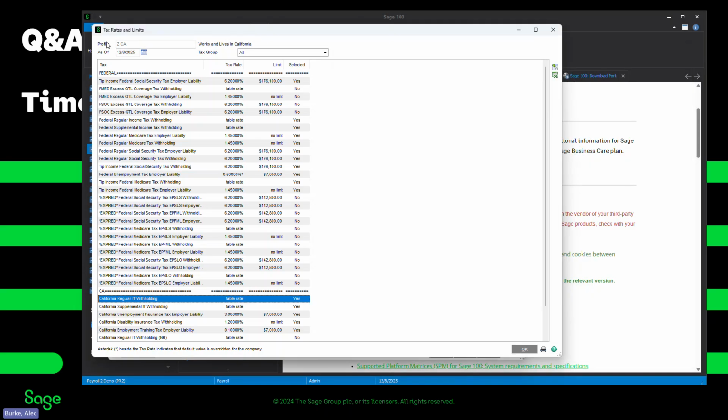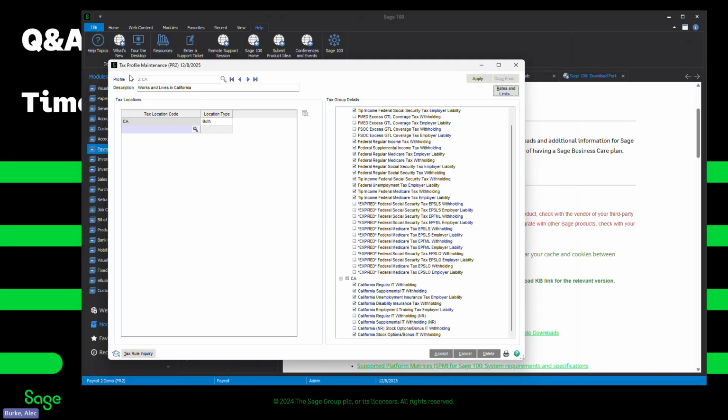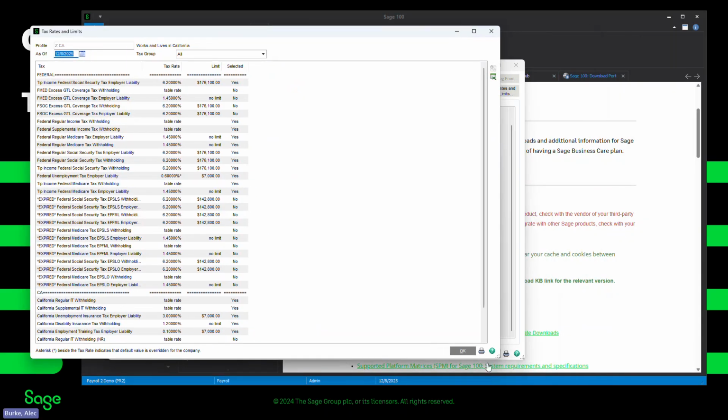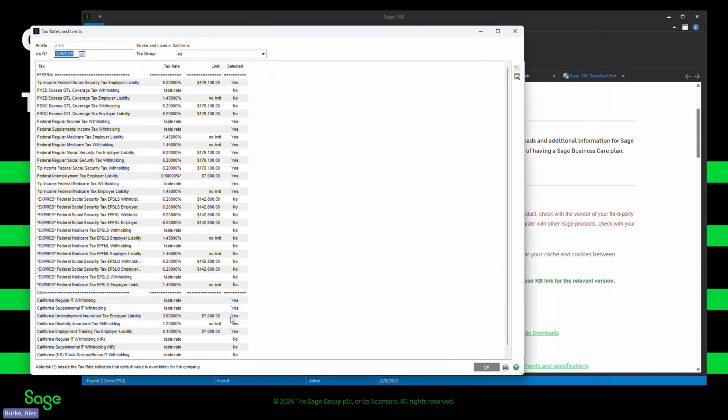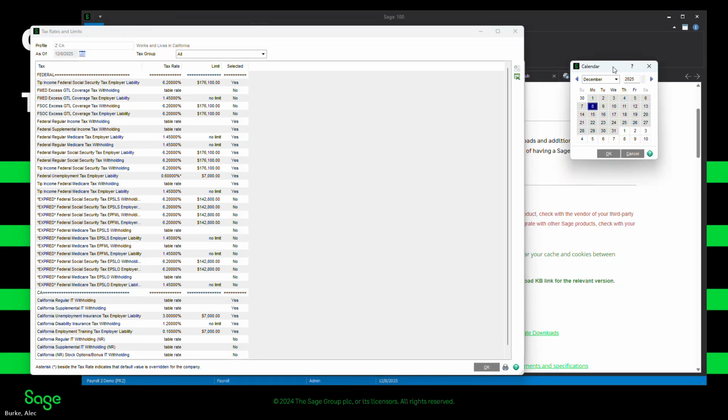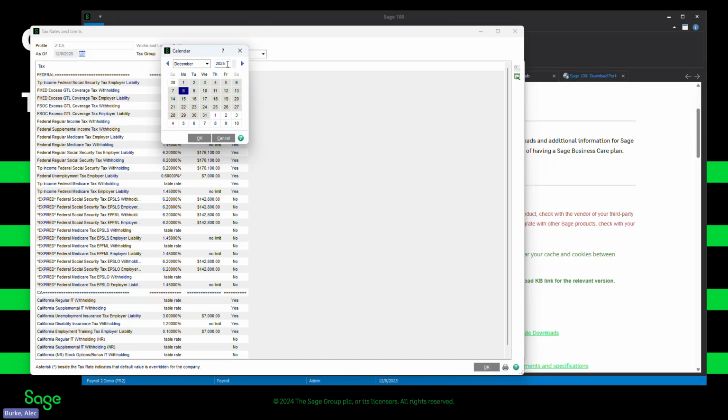So you can come right into your payroll tax profile maintenance, select the profile or the location you're curious about that you've set up, and click the rates and limits button. This is where you would check and confirm any changes to the limits for unemployment, all those kinds of things that change. And you can also double check the table rates. Now, there's an as of field up here at the top left. You can toggle that forward to the next year.